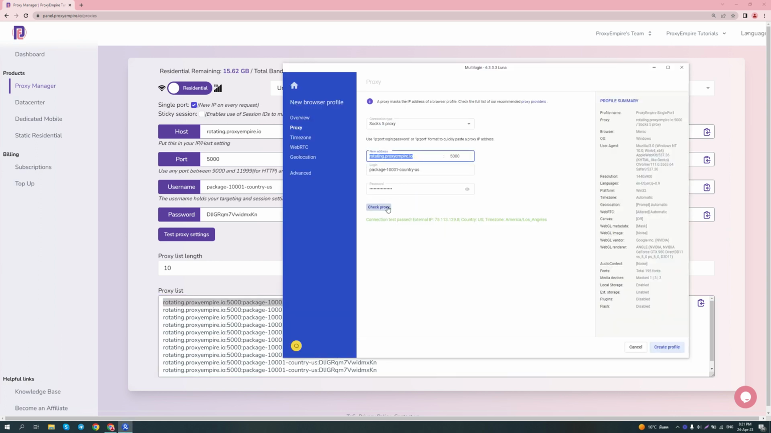So let me show you how that looks. Basically, every time we make a new request, we'll get a new IP without changing the port or anything else. As you can see, every time we make a test connection, we get a new IP.